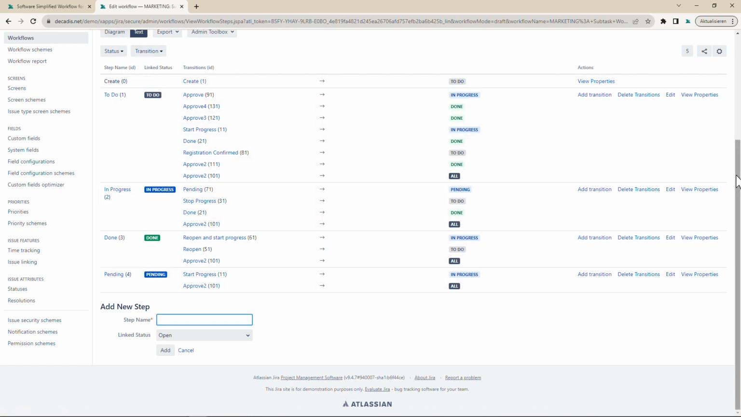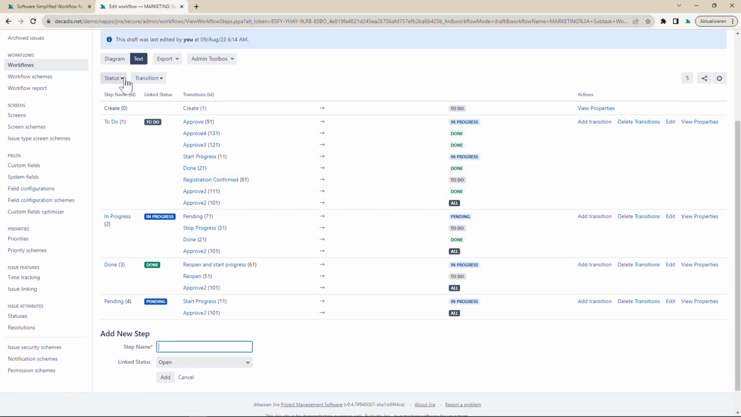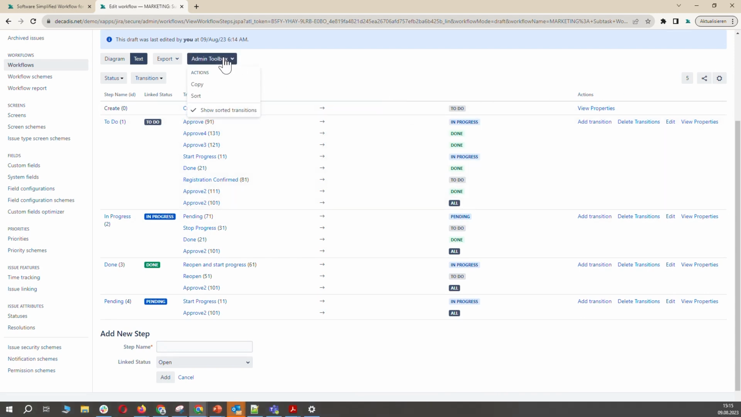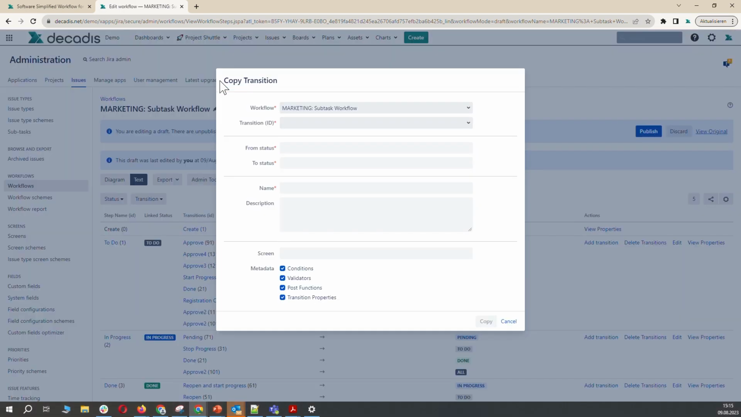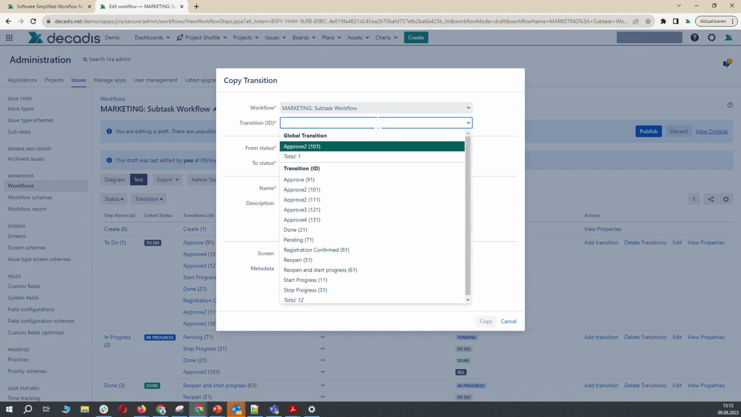In addition to the create transition, we added, again, helpful filters as on many other admin pages. The other additional functions can be found in the admin toolbox menu up here. Similar to copy a single validator or post function, there's the copy function here that lets you copy a whole transition with all its elements.